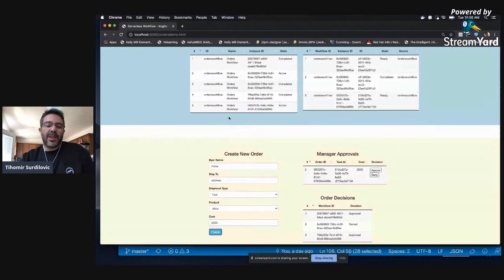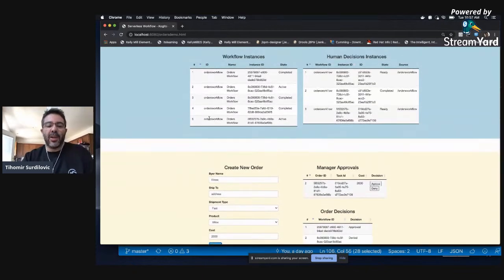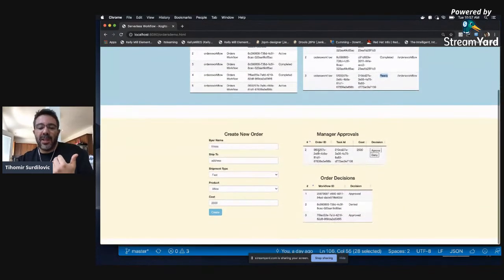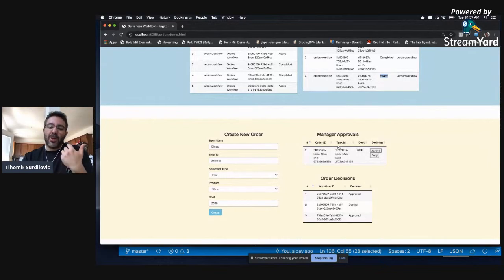When we create this, we see that Kogito says, okay, we have an instance of our order workflow, and this is the ID generated. But its state is active, which means we cannot complete it until our manager has approved this decision. At the same time, we will see that our human decision service has generated an event which says, okay, I am in a ready state, which means I need a human decision to be made. And we see here in the manager approval section, okay, we have an option.